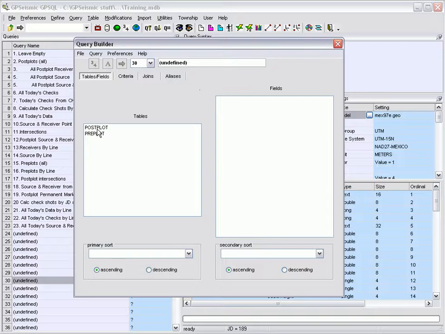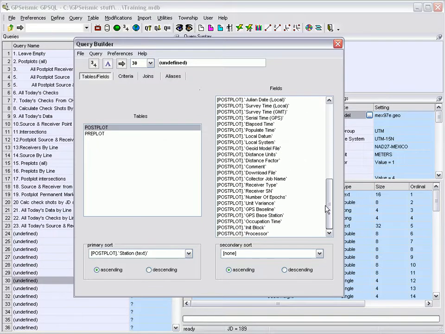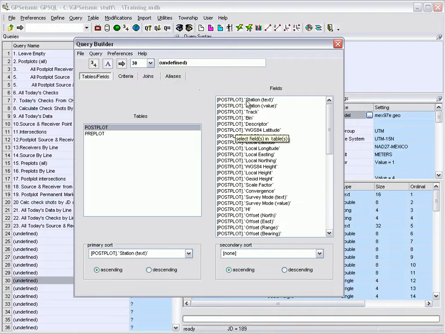When I select the postplot table, the Fields dialog box will then display all the fields that are available in the postplot table. If I choose none of the fields, then all of them will be displayed in the query. Or I can choose just those fields I'd like to see in my query.